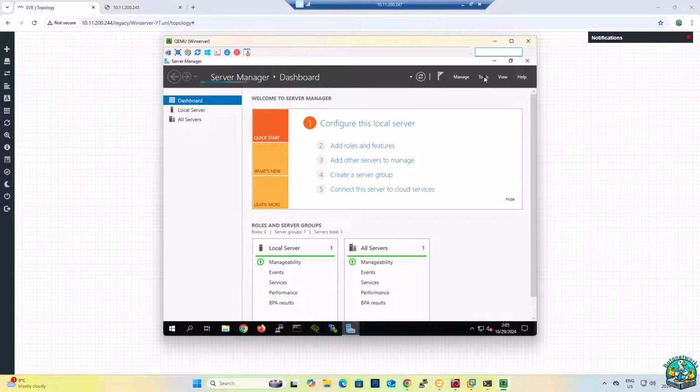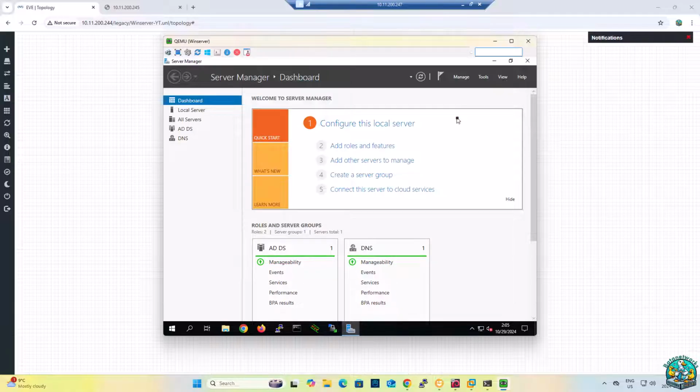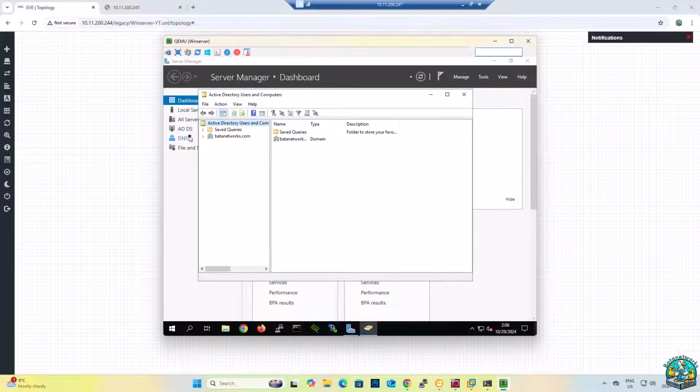Alright, just wait for it until it finishes. As you see over here, we have Active Directory Users and Computers. I will show you how to add a user, a computer, and an organizational unit, OU. As long as you see the blue line moving, that means it's still loading. You see right here, we have ADDS, Active Directory Domain Services, and then DNS.